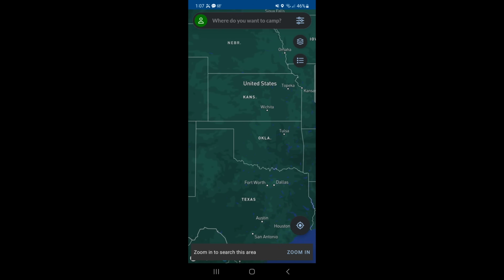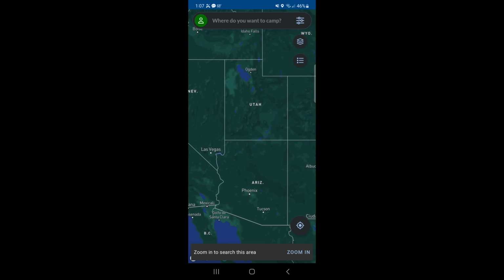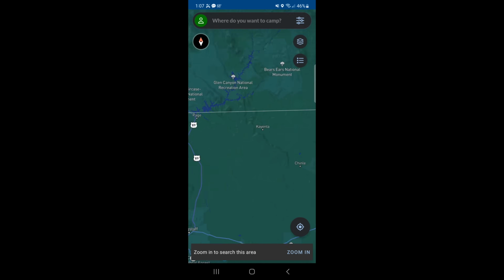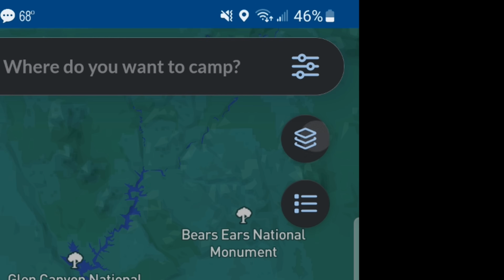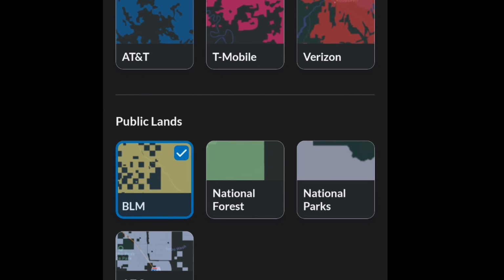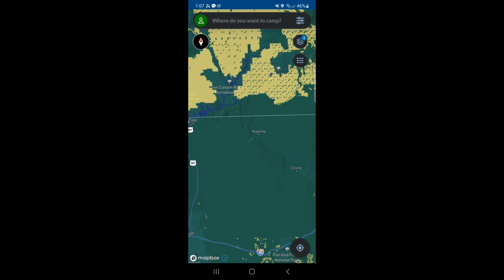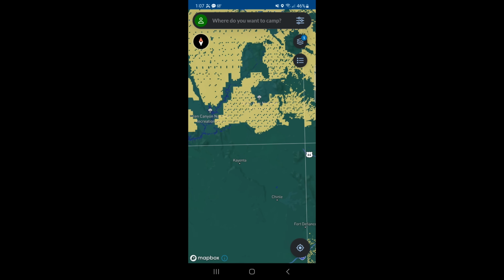Once I've found the place I want to stay, I'm going to use Campendium. I'm going to kind of zoom in to that area. And I'm going to tap the layers button up here. And I'm going to turn on BLM land. This is public land that you can camp on for free for usually 14 days at a time. And now you can see everything that's yellow, that's land I can camp on.